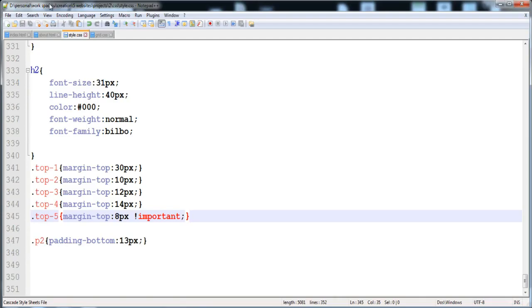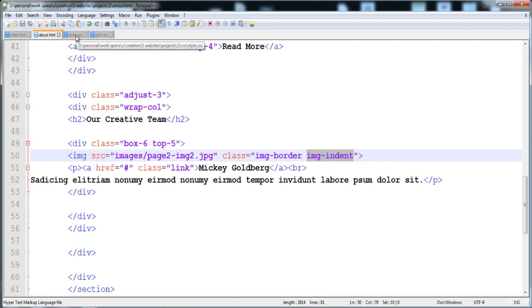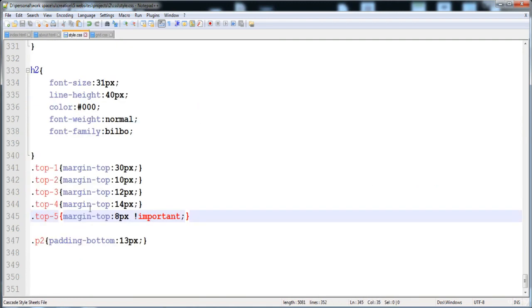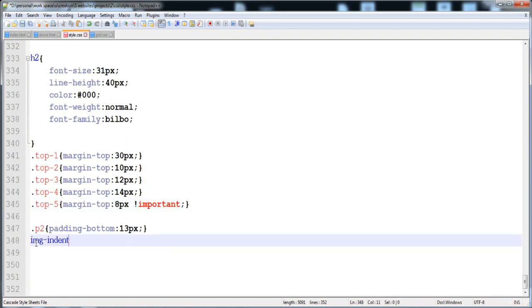Here it is, and now let's give the style to other things. Here I'm going to use the image indent and then give it the styles, then it will be okay. All the styles are applied. Here is the image indent. Here at the last I'm going to apply the image indent.